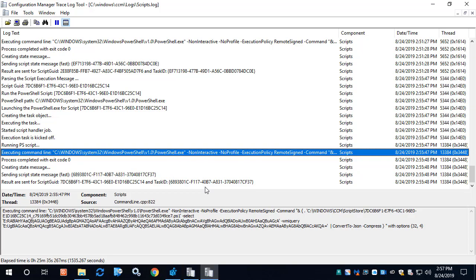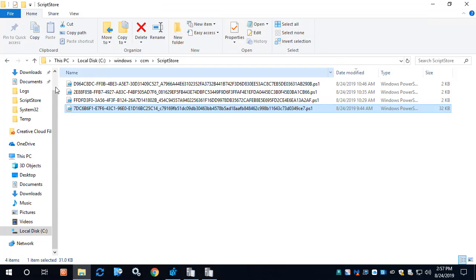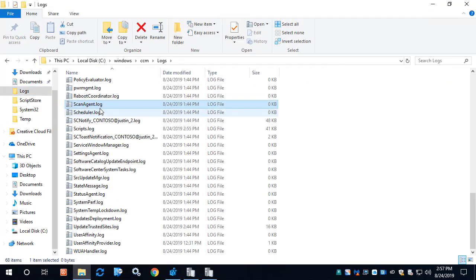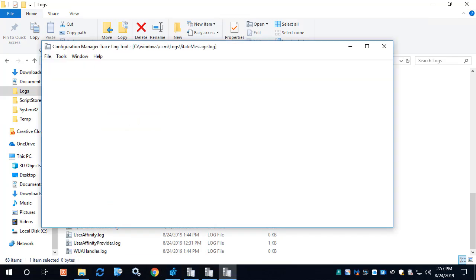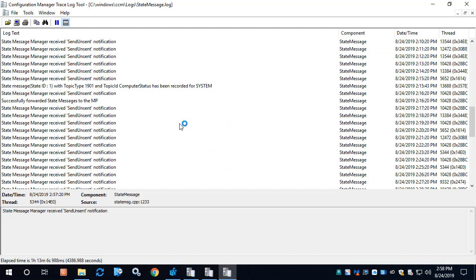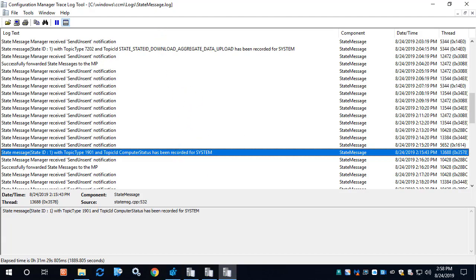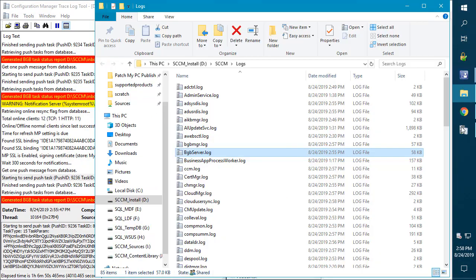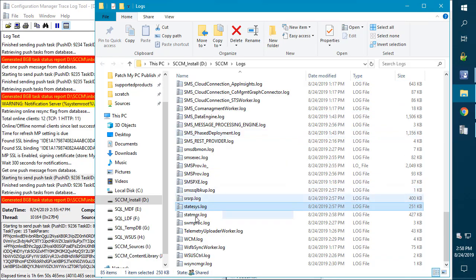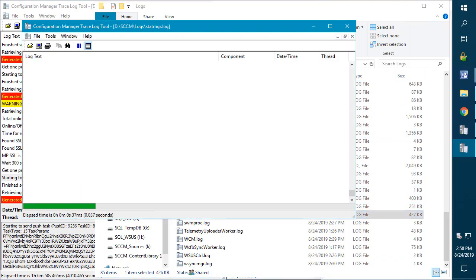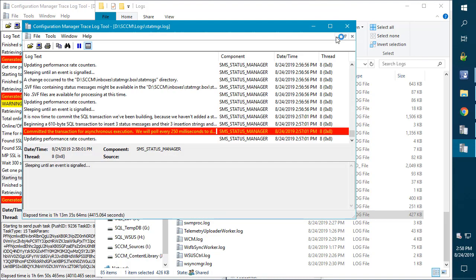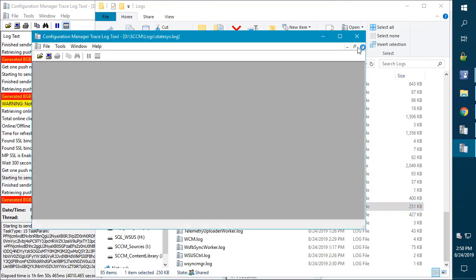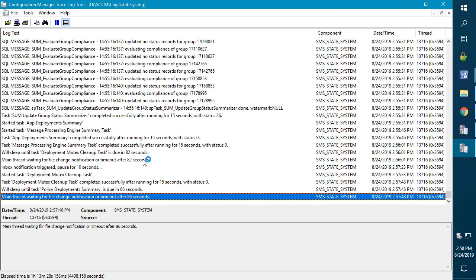Once that query took place running the PowerShell script, it saves the output and sends that to our server using state messages. If we look at the statemessage.log on our client, once that script ran, it forwards that up to the management point. Then on the site server side, the statesys.log, or statemanager.log, or I'm sorry, the statesys is actually what we wanted. This will show the real-time state messages getting processed into the database.